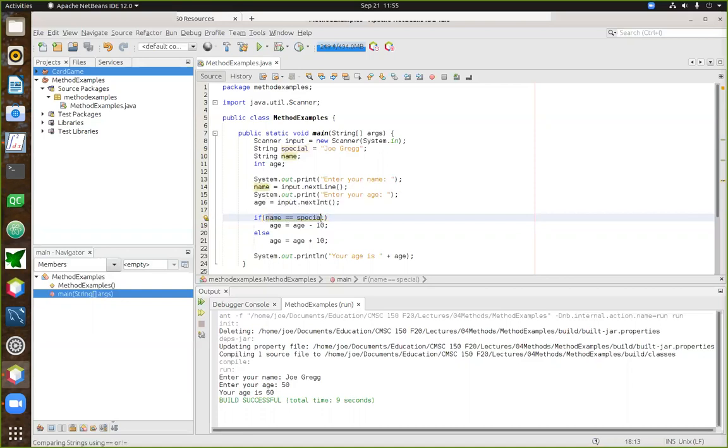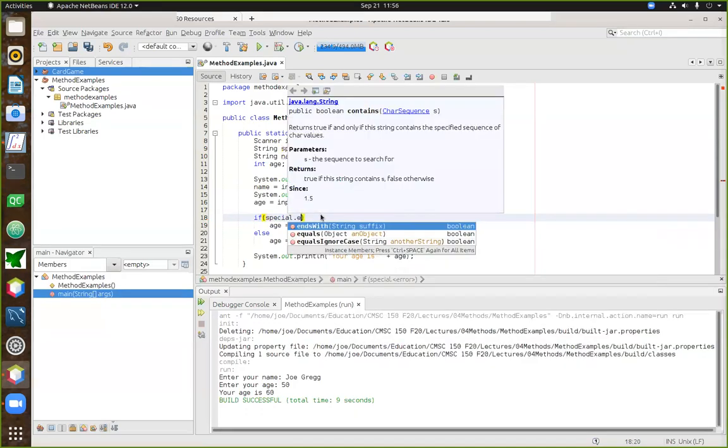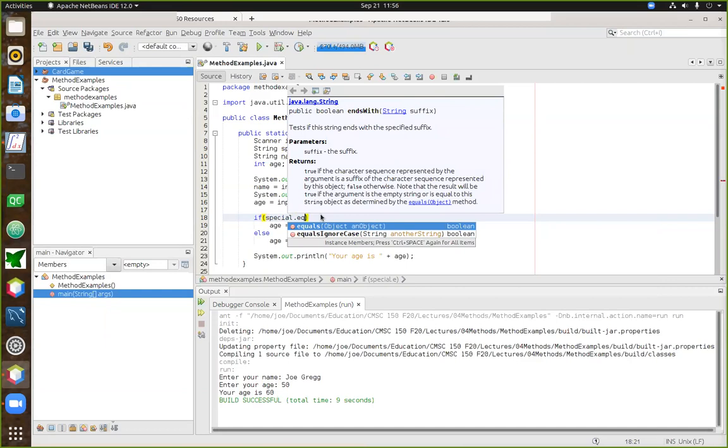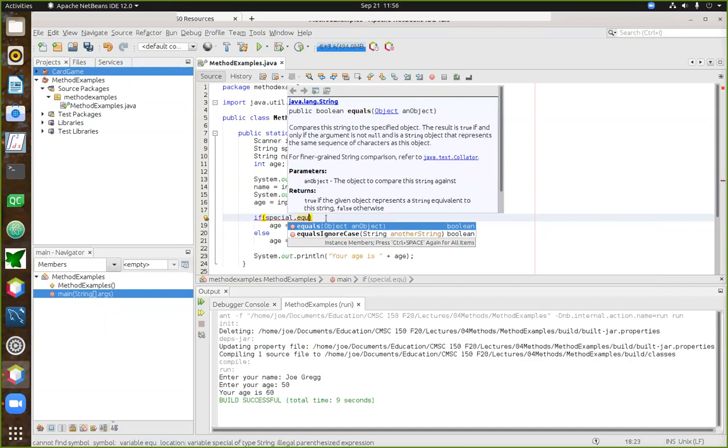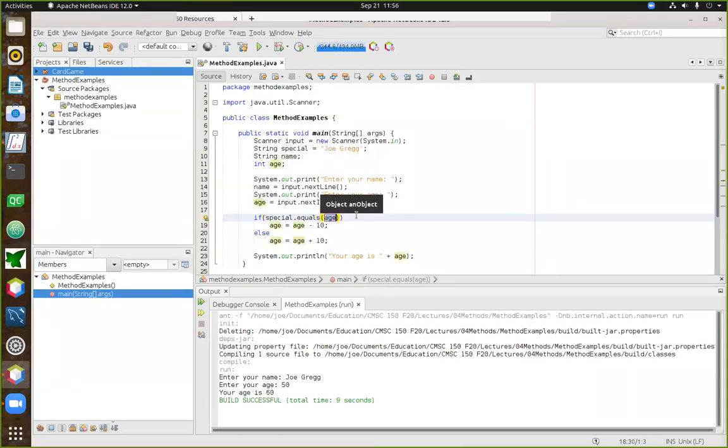Here's what you have to do instead with objects. In objects, we use an alternative procedure that involves the use of a special method. It's called the equals method. And I can type it here by starting to type it. And this is the procedure that you actually use in cases where you're trying to compare one string to another.